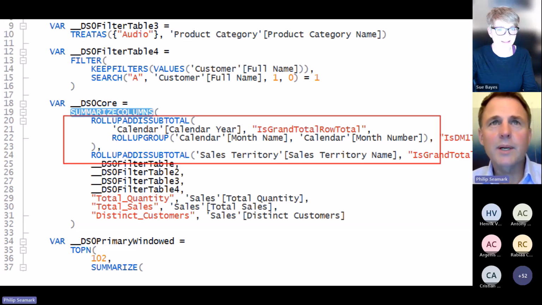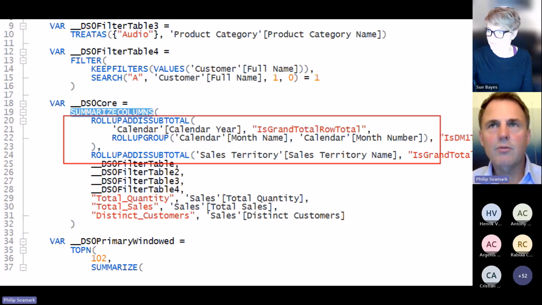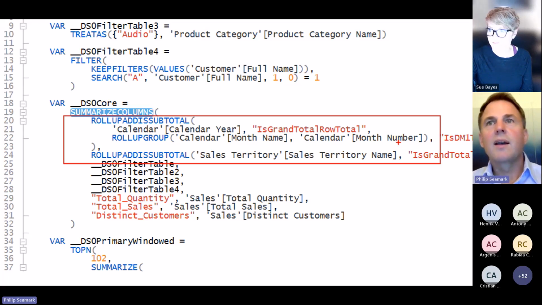They are wrapped in this roll-up set of DAX functions. That's all handling subtotals and totals, because as a matrix visual, we want to have various lines in between the expanded grains to do subtotals, totals, and grand totals, etc. But everything I've highlighted here in red are the column names. So we've got calendar year, we've got month name, and month name underneath the covers is sorted by the month number to make sure that we don't have April and August at the top. They are actually January, February, March. And we also have sales territory name. That's what's been put onto the row header in this particular case.